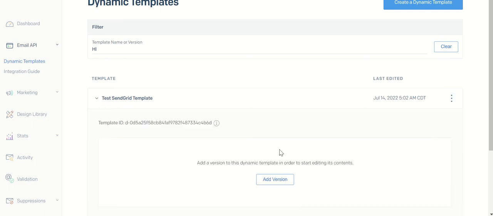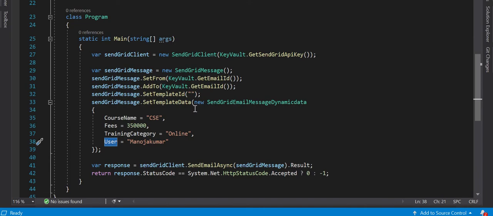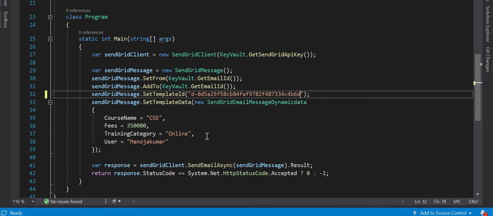And how do we start editing or creating a template? When you create it for the first time, a template will be generated and it will be provided with a unique id called the template id. So this is the template id, guys. This value I need to pass in my program. So under set template id, what I have to do is set this.